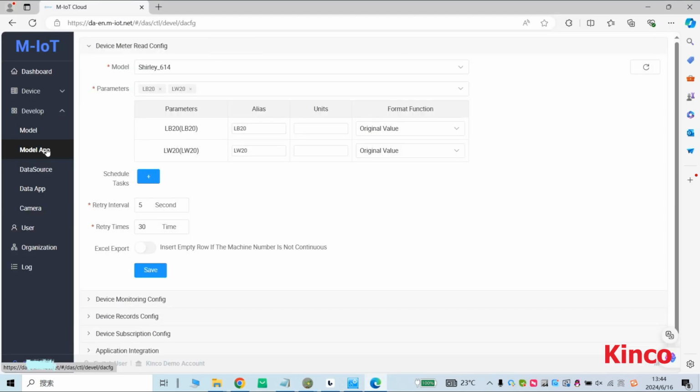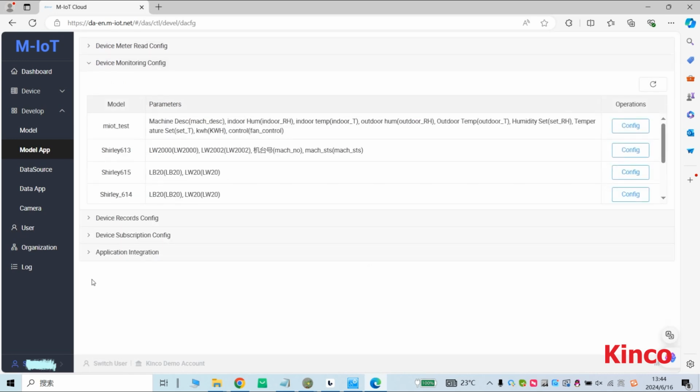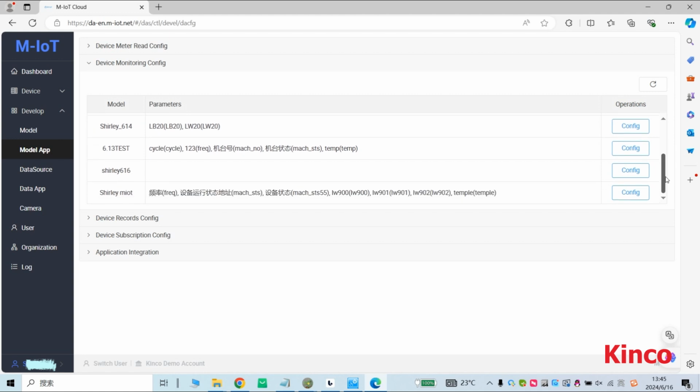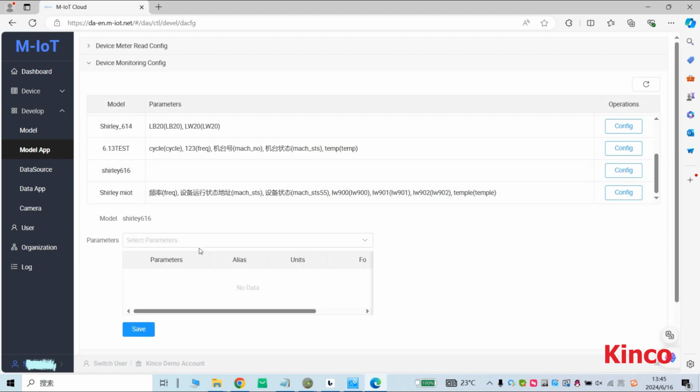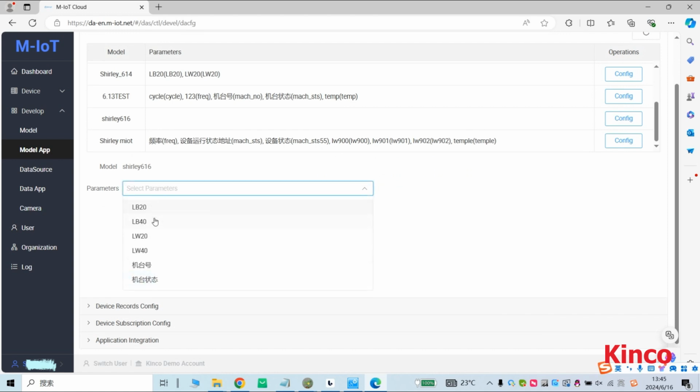Open the M-IoT portal and go to the Model app. Find the device monitoring configuration. To transfer HMI data to the cloud, you need to add parameters to be monitored.